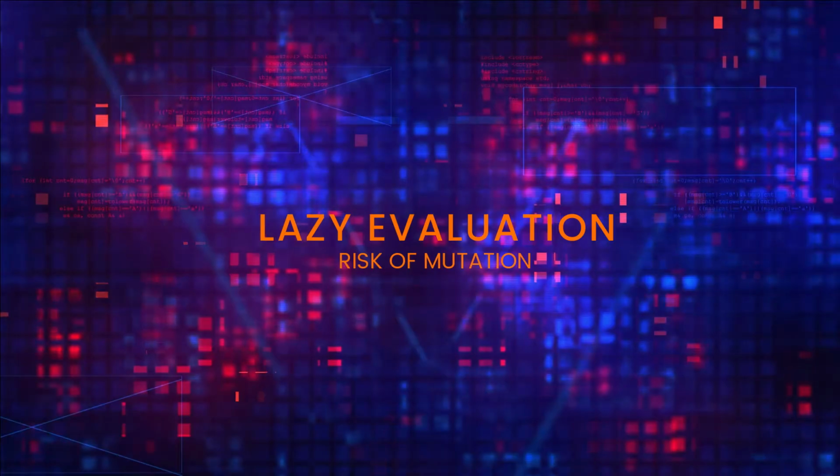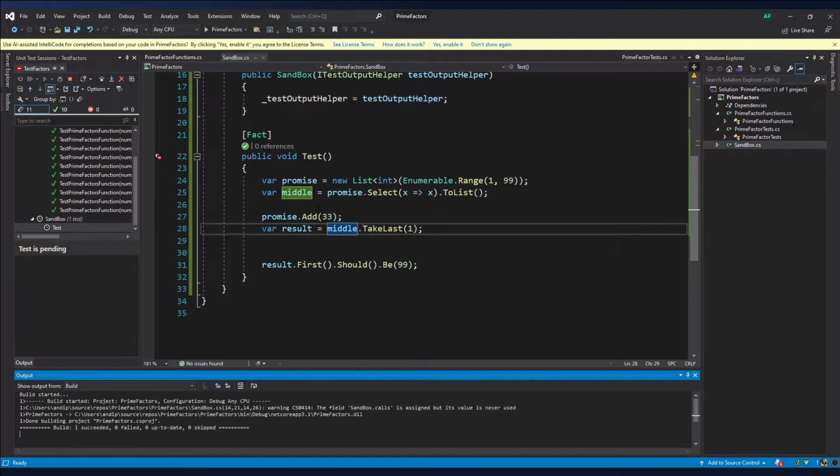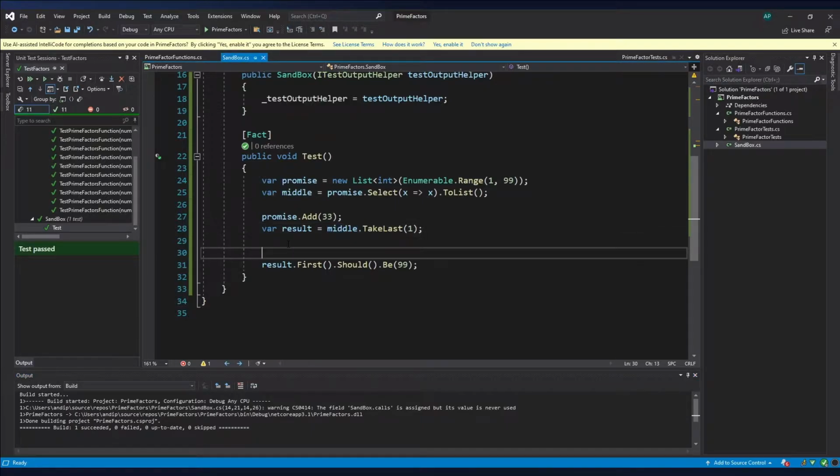One of the pitfalls with these lazy lists is that you can get caught out by mutation if you don't understand exactly what could go wrong. I'm going to do a small example here of how mutation can affect the results. Given this relatively simple example, we've got a list that's instantiated with the numbers from 1 to 99, a middle select statement that just selects all the integers in that original list, and then an assertion that the last number in that list is 99.